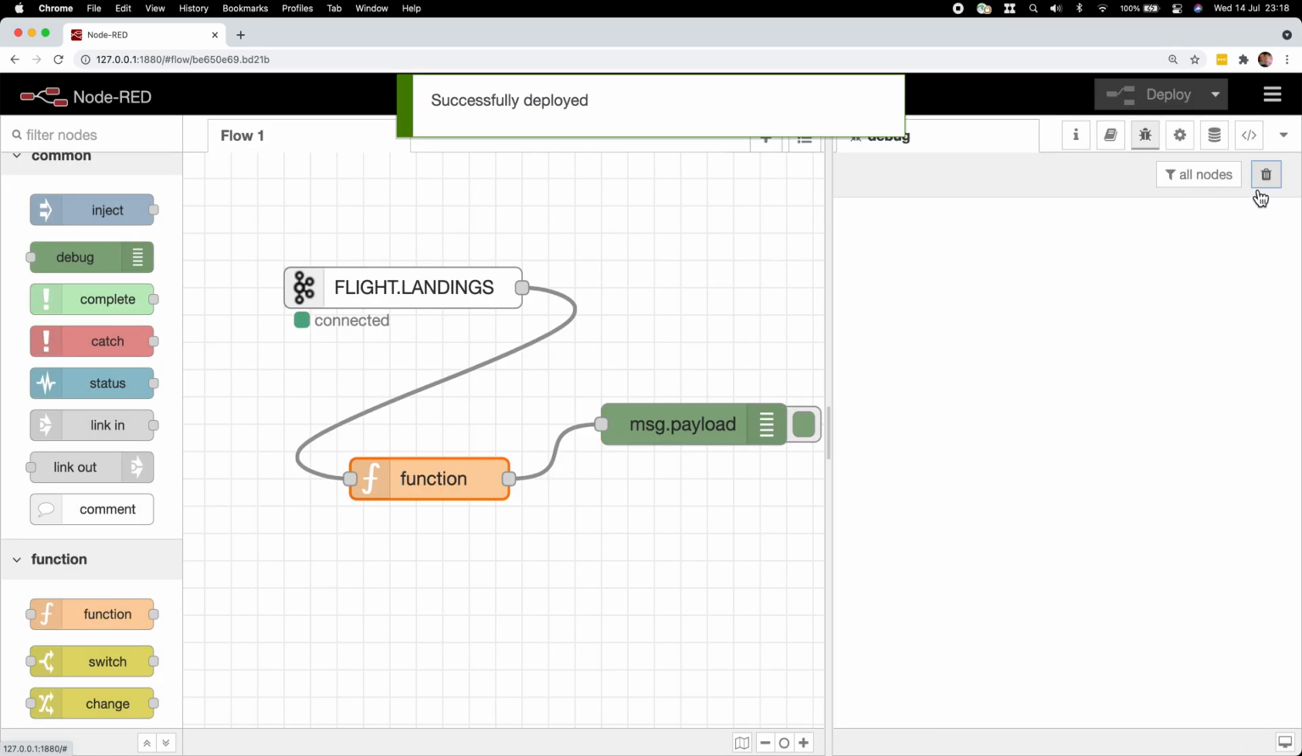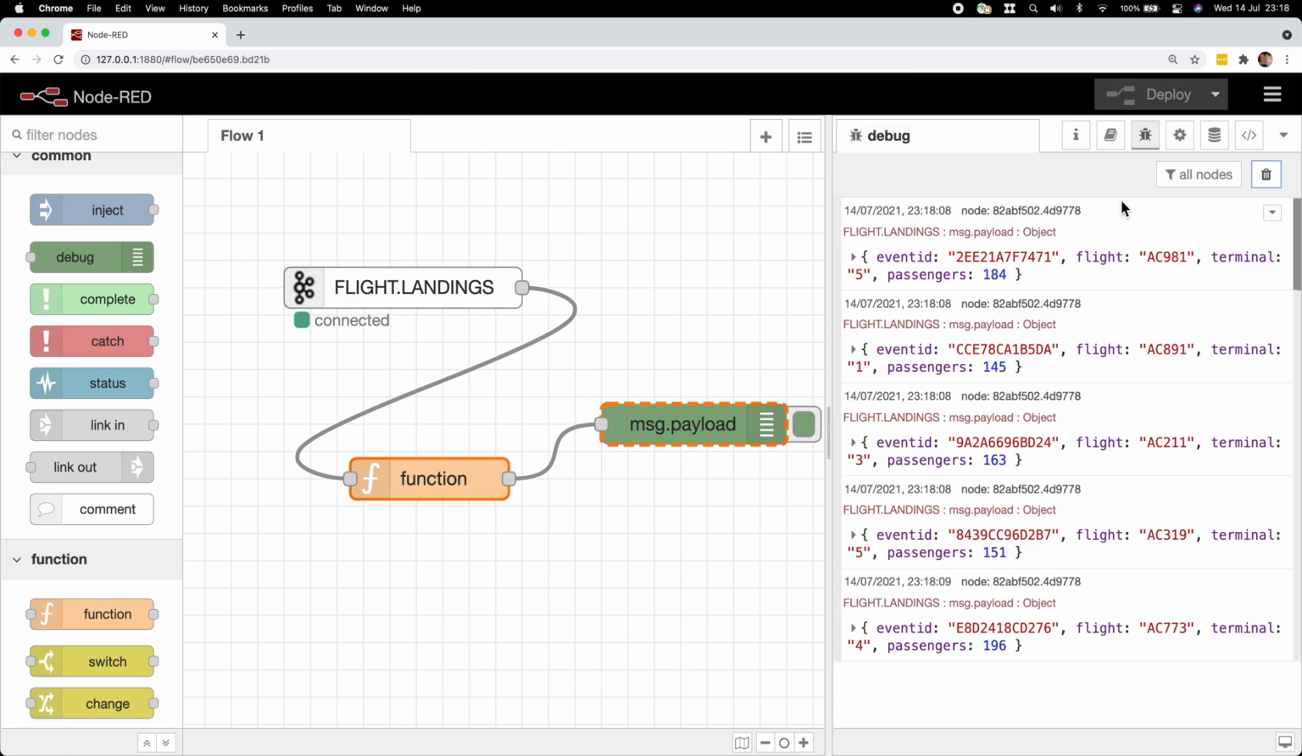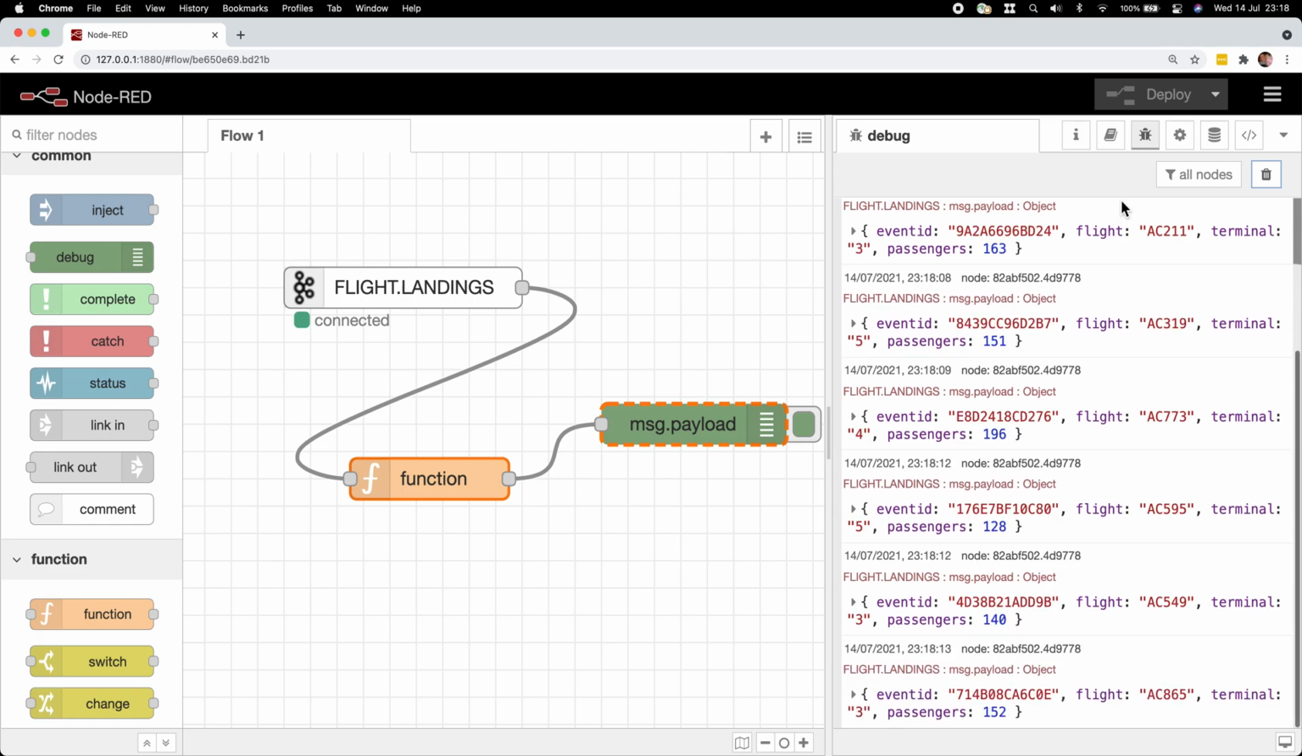So if I do that, just clear the debug panel, you'll see that I start getting structured objects with attributes that I could then use in other nodes downstream. So now I'm free to do all the sort of processing and event handling I want.